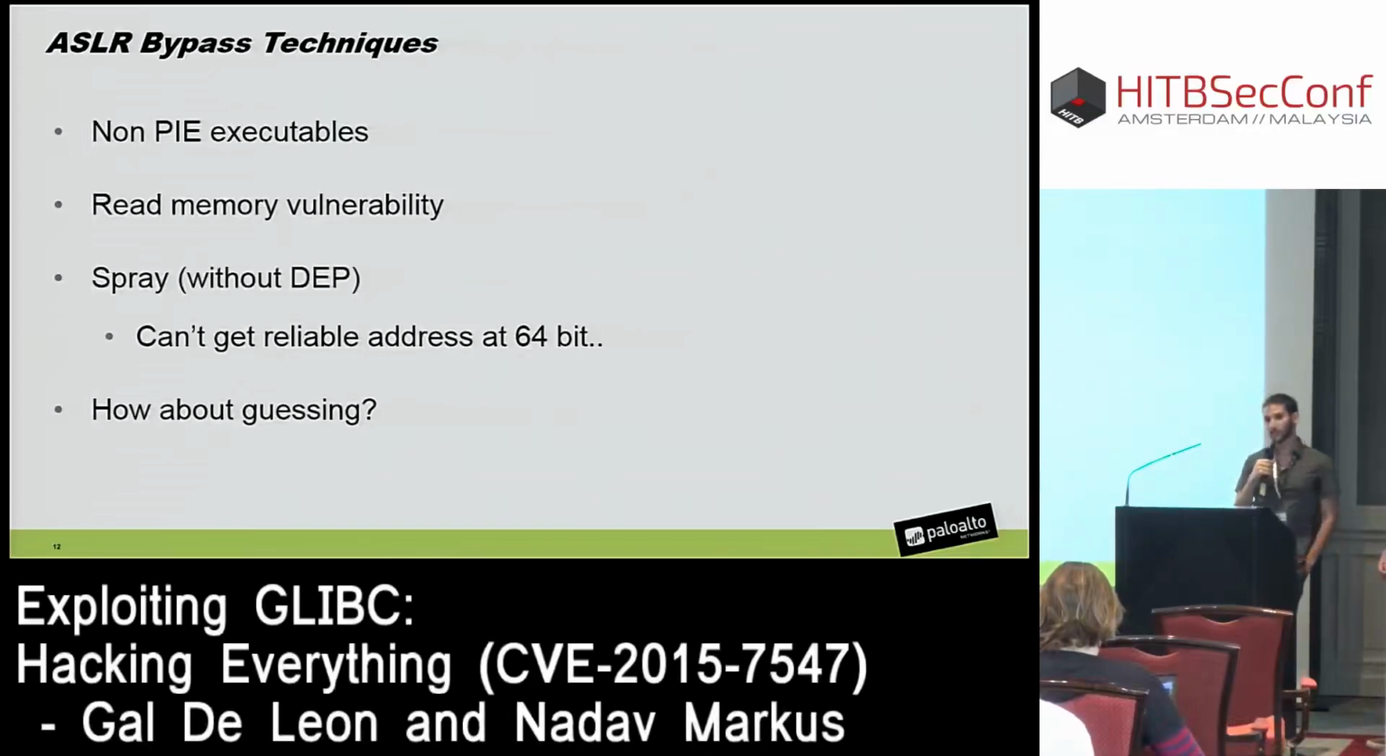Another type of ASLR bypass technique is the read memory vulnerability. This kind of vulnerability allows us to read memory from inside the target host. Now, the packets that we receive from the client, the queries, do not contain any information regarding the internal memory layout of the machine. We cannot infer from them directly where the stack or modules are loaded. And transforming the stack overflow attack into a read memory vulnerability was not so straightforward, and we didn't even know if it was possible at all. Maybe we can do it without crashing the machine. So we decided to skip this technique.